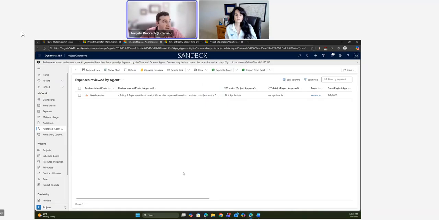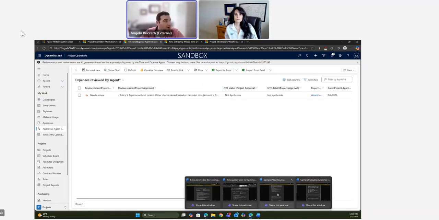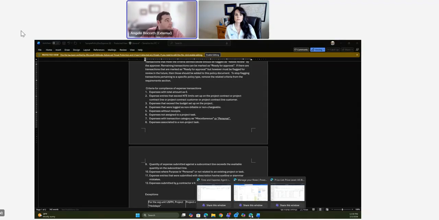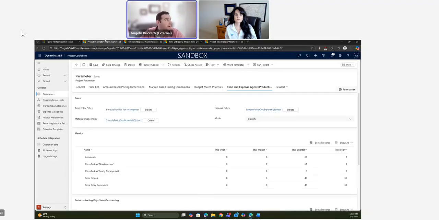Additionally, these policy documents that I referenced are currently only available to be uploaded at the organization level. So there's one policy document for time, one for expense, and one for material that you upload in this parameters page, which I have shown here.